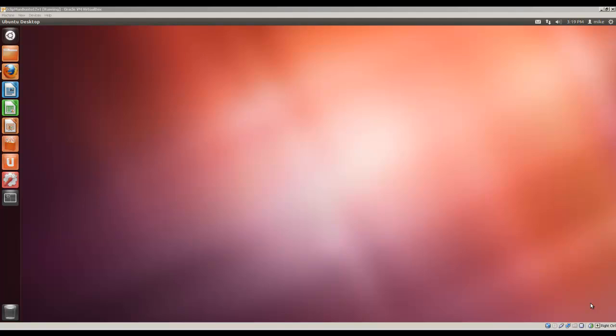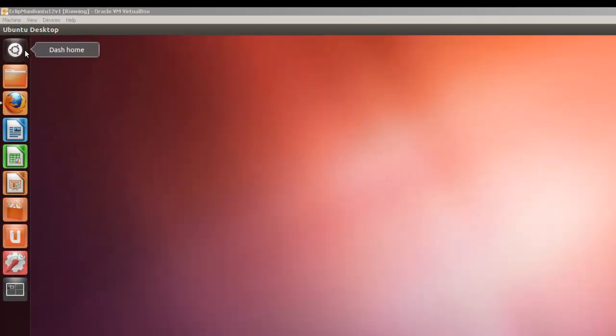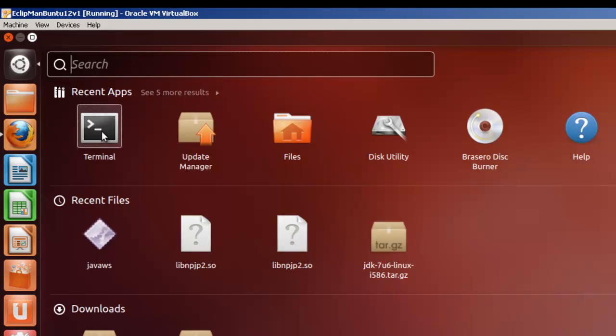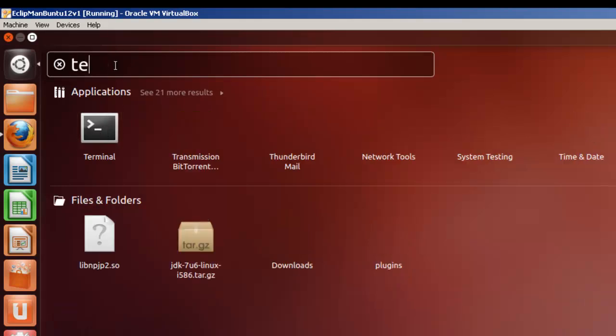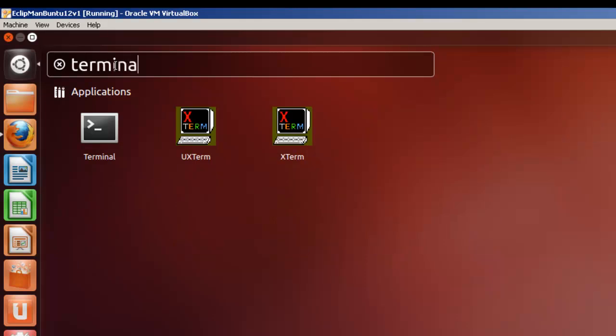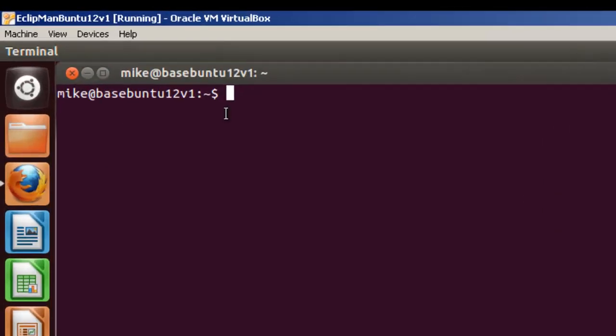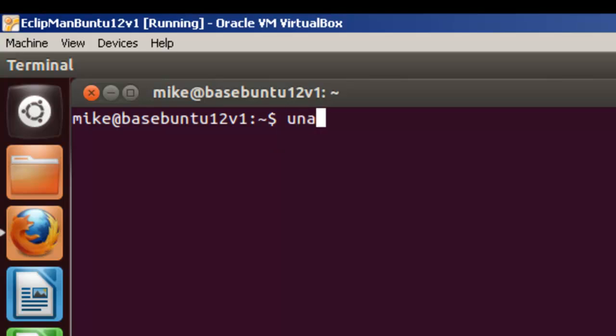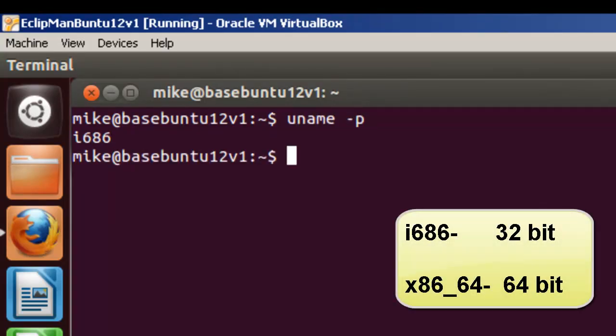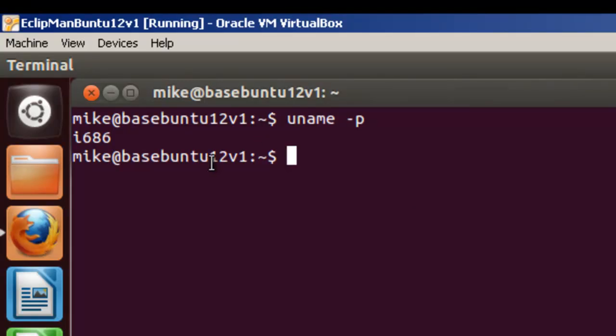Let's do some checks on this machine. One of the things we can check is how many bits the machine has, and we'll open up a terminal window. To do that, uname -p for processor: i686, that's a 32-bit machine. The 64-bit one has an underscore somewhere in it. I can't recall off the top of my head the name. So we know this is a 32-bit machine, so it's got to be running a 32-bit JRE.